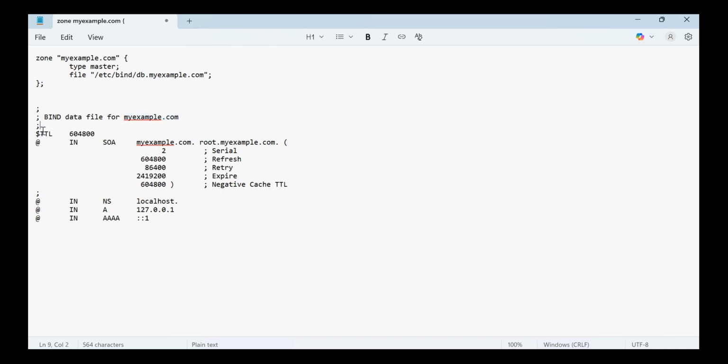So this TTL indicates time to live. This means how long the data in this zone file will be cached in the DNS resolver and so on. This value is in seconds. So this means around 7 days. The next is SOA, or start of authority. This record contains the admin data for this zone. Here myexample.com. indicates the primary DNS server for this zone. And this root.myexample.com. is the mail ID. Actually this dot in the bind syntax means it's root@myexample.com.